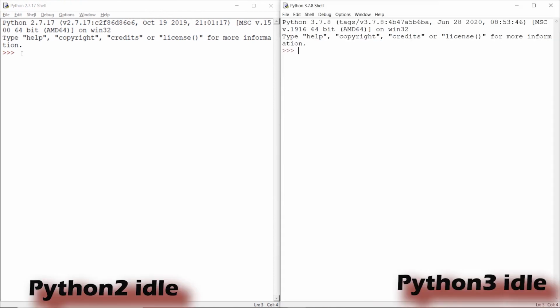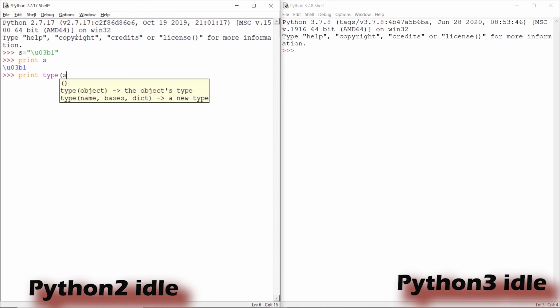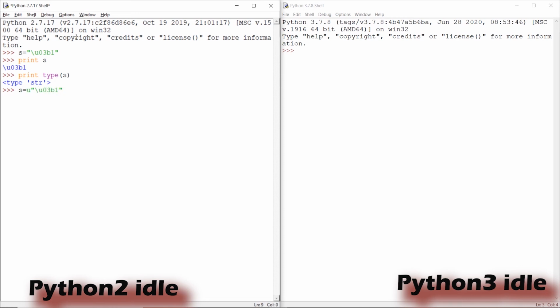Again, here on the left hand side of the screen is the Python 2 IDLE, and on the right hand side of the screen is the Python 3 IDLE. I am just entering the Unicode ID of alpha in Python 2, and it is telling type string. So in order to make it identify that it's a Unicode ID, you need to add u before the string. Now if you see the type, it's unicode and it is printing alpha.